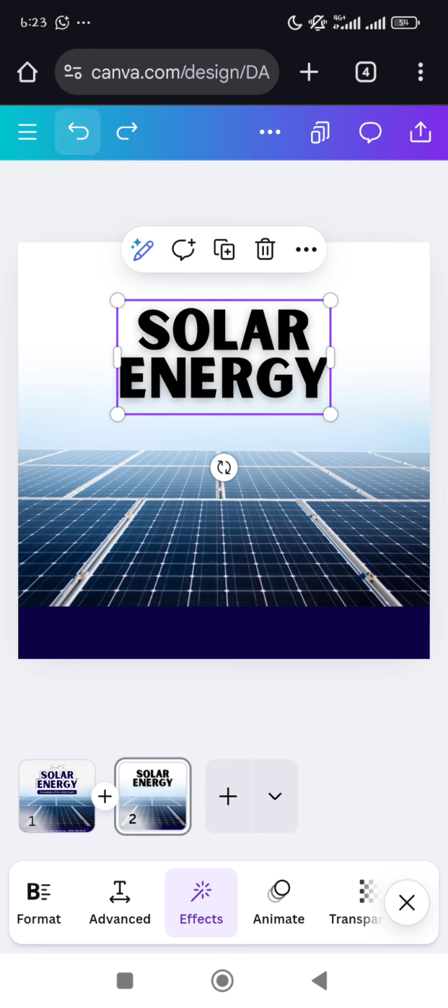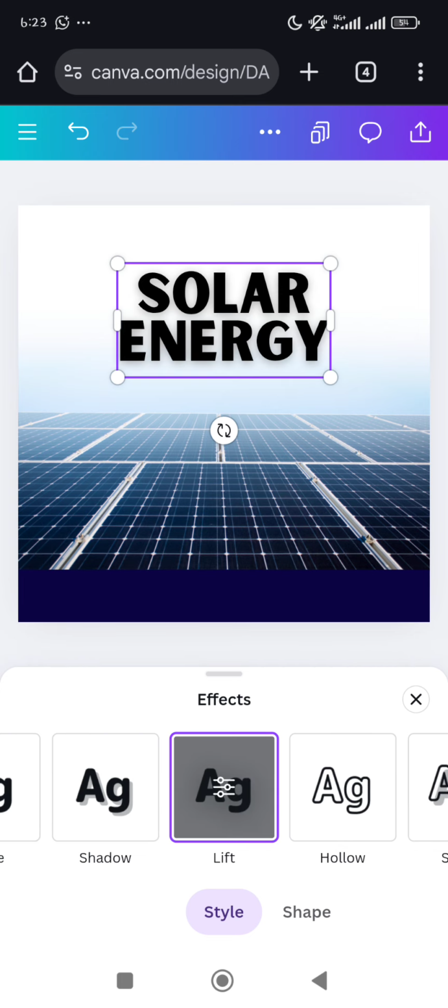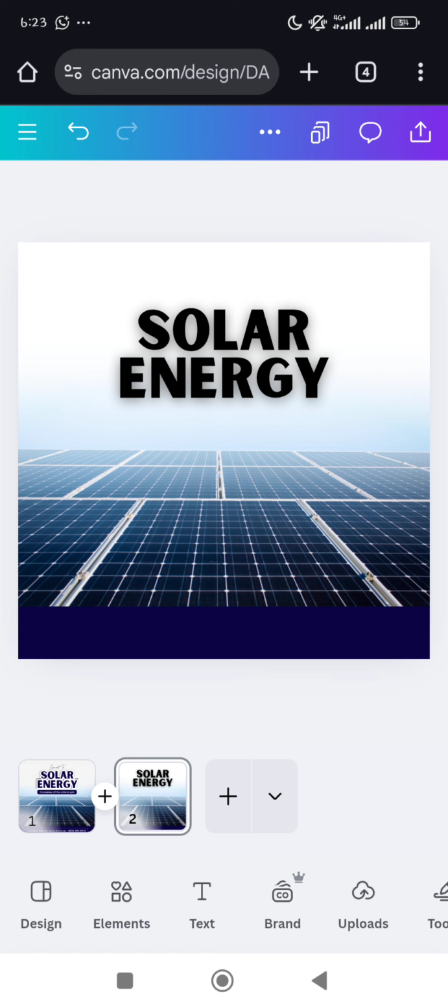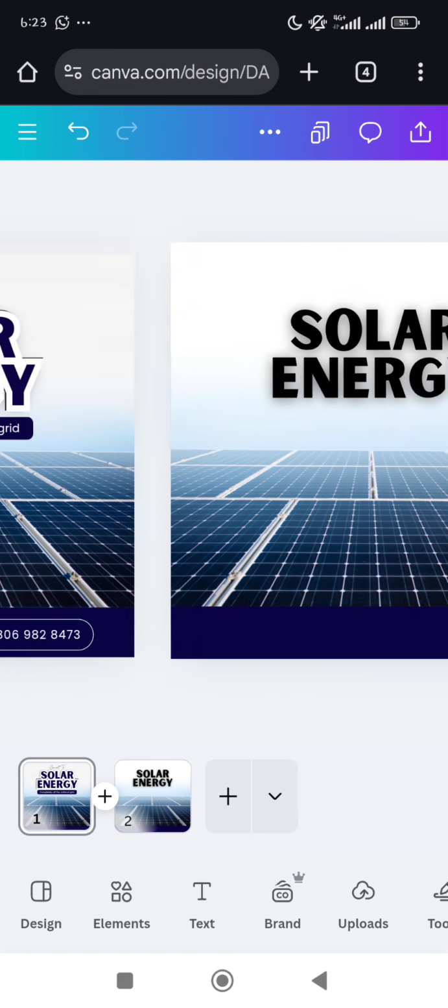Let's go back again. So we have our solar energy here. Click on effect, then click on lift. Once you click on lift, adjust it to 80. Whatever color this text is, it doesn't matter. Just make sure you click on lift and you adjust it to 80.